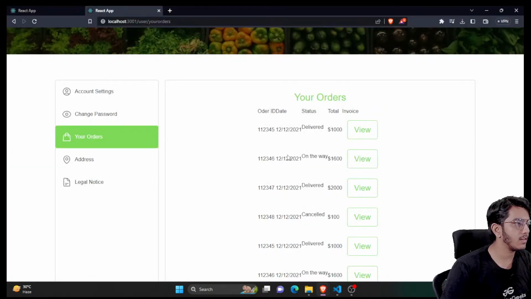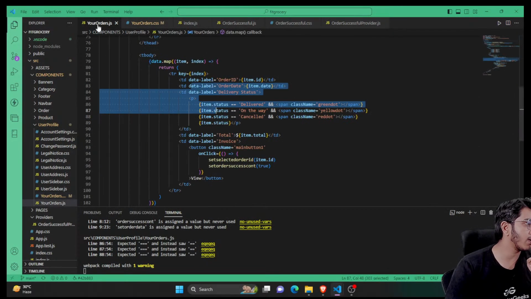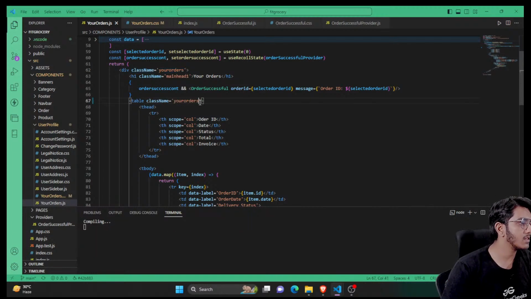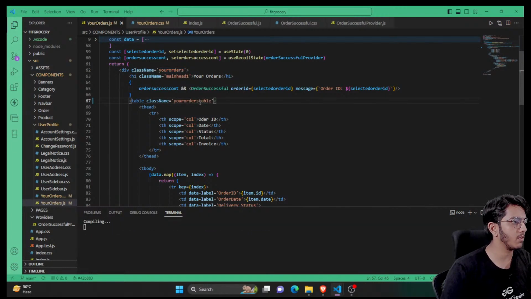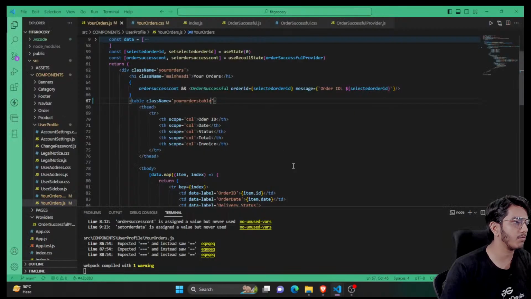So you can see right now we don't get anything because we actually need some change. In this page also, I need to provide a class name. So I'll just copy this and paste it: your orders, and just name it your orders table. That's it. So now you'll be able to see the changes. You can see that the changes are also reflected here.